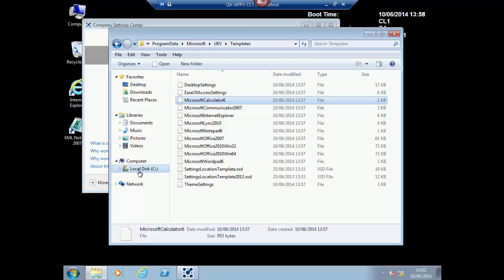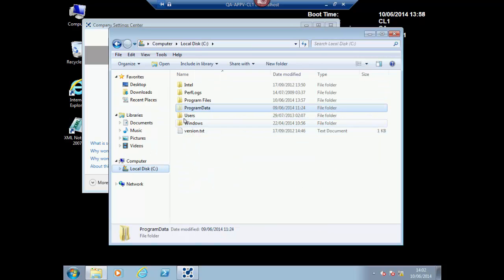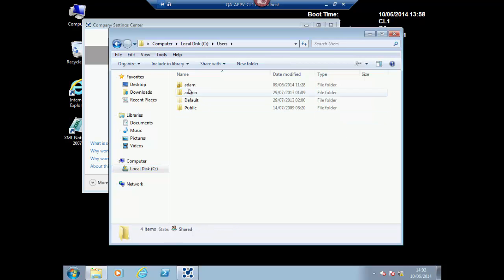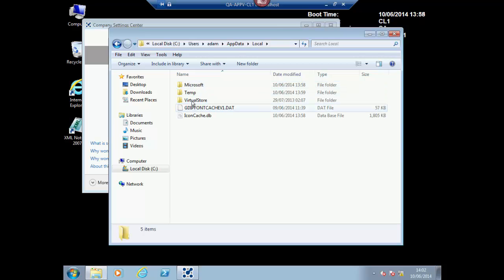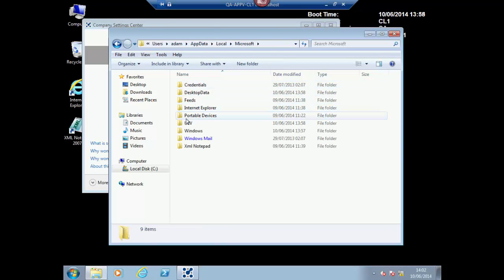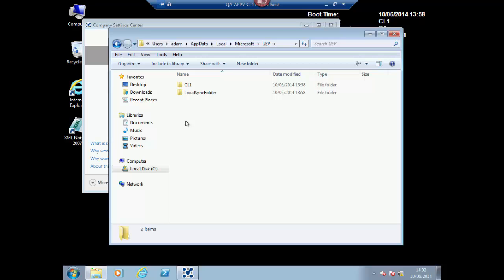The next folder location I want to look at is the users folder, and going to the Adam AppData Local Microsoft UEV folder. Here you'll see two folders.